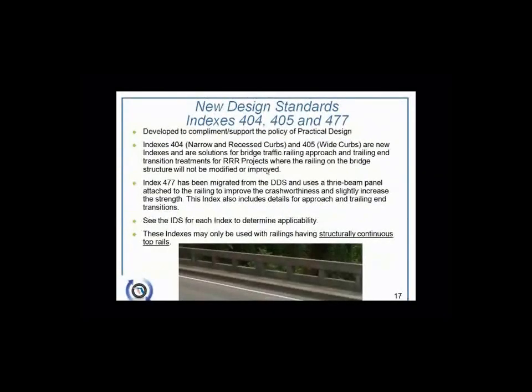All right, we have a couple of new indexes. The new ones are Index 404, 405, and 477. These were developed to complement and support the policy of practical design. Index 404 is for narrow and recessed curbs. Index 405 is for wide curbs. These are solutions for bridge traffic railing approach and trailing-end transition treatments for RRR projects where the railings on bridges will not be modified or improved.